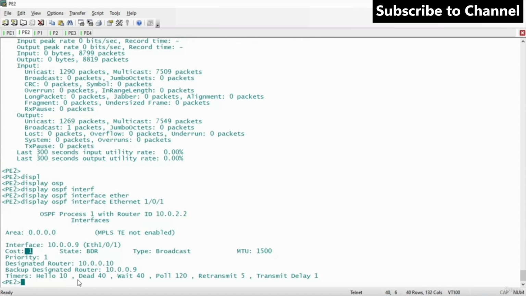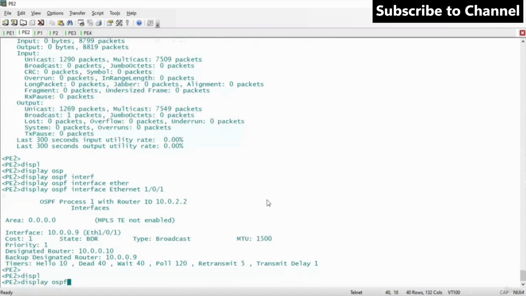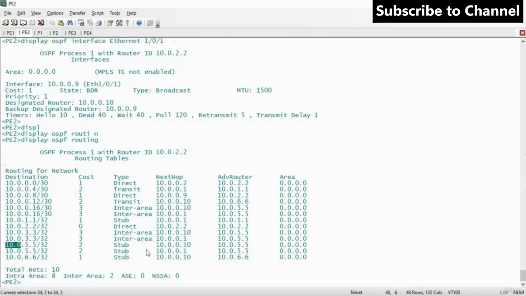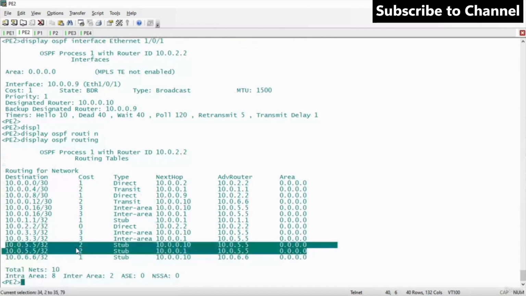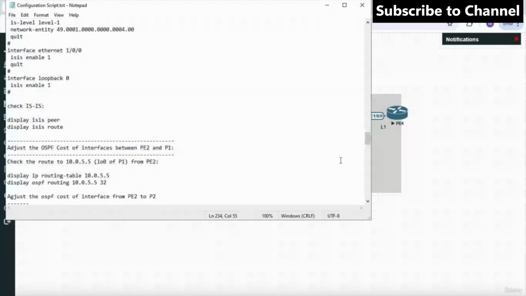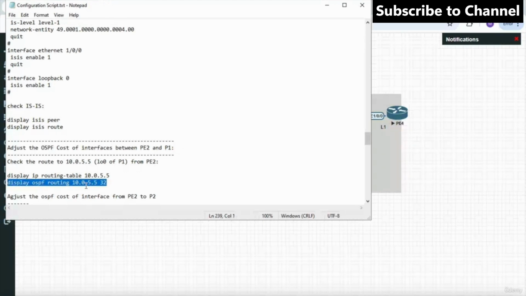We can also check display OSPF routing, we can see here two routes to the same network, 10.0.5.5, and cost 2 for each route. And we can select only the network 10.0.5.5 and its subnet mask 32 using this command, display OSPF routing 10.0.5.5 space 32, which is the subnet mask.